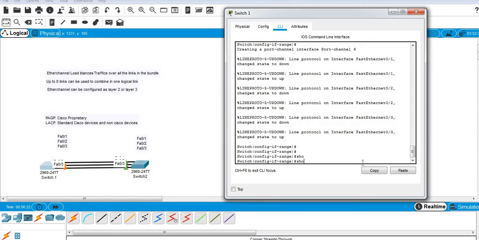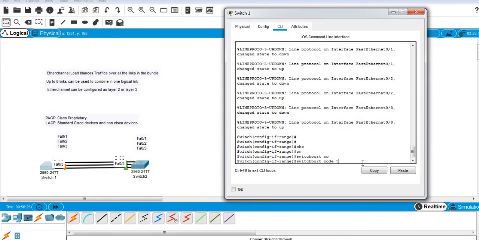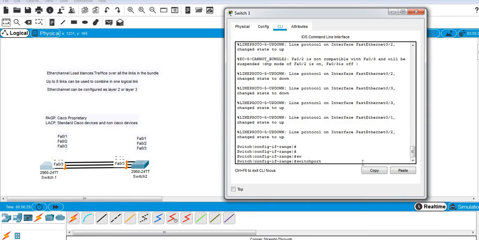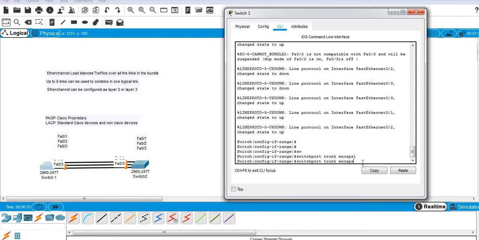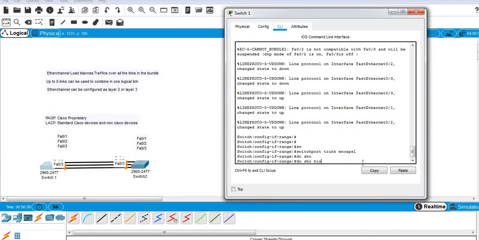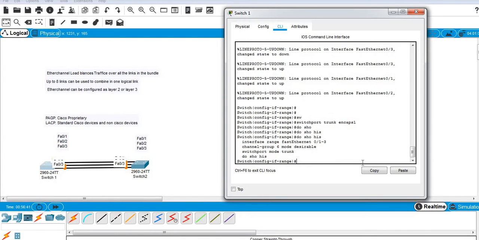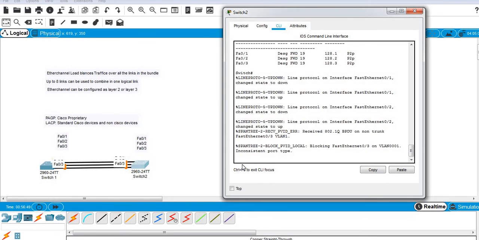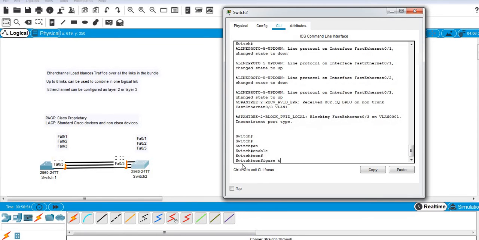And switchport mode trunk. On some switches you have to configure switchport trunk encapsulation dot1q. It is already configured here, so I don't have to. Do show history. I will take this configuration and paste it here. Same thing on switch 2, in config terminal.